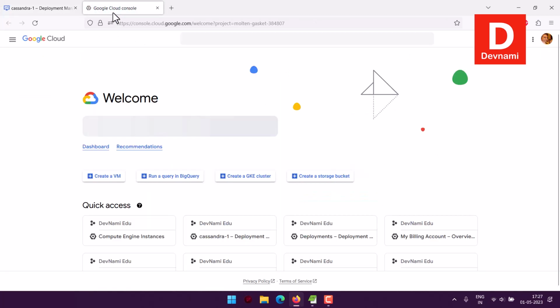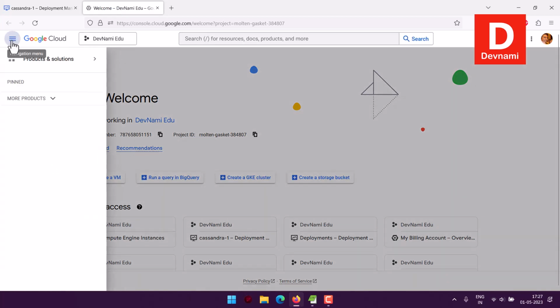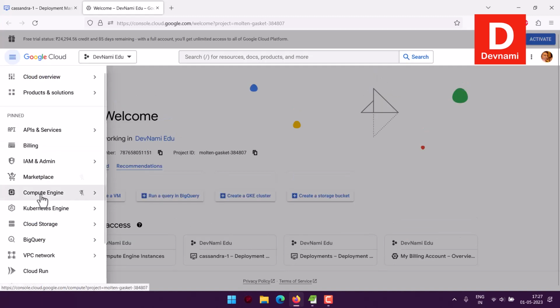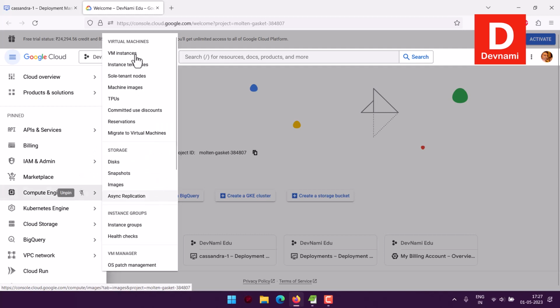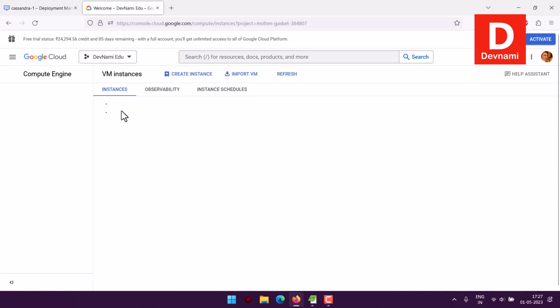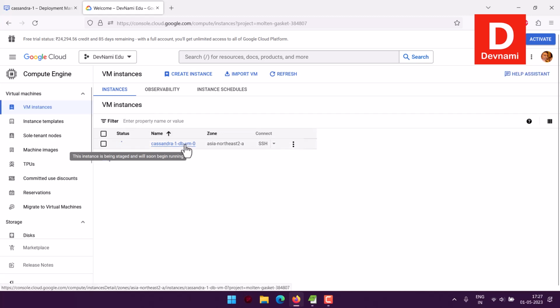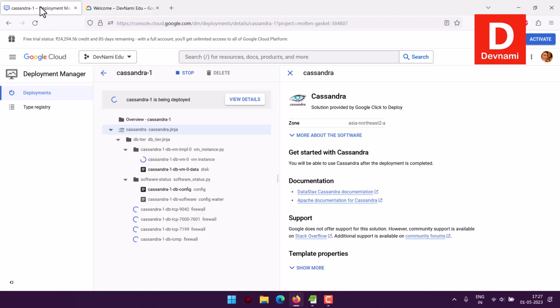Meanwhile, we can go into our virtual machine dashboard. So within top navigation menu, we can pick compute engine, and let's click on VM instance, and here we will be choosing option for our instance. Here as you can see it is listed. Now let's go back here, let's wait for it to completely deploy.